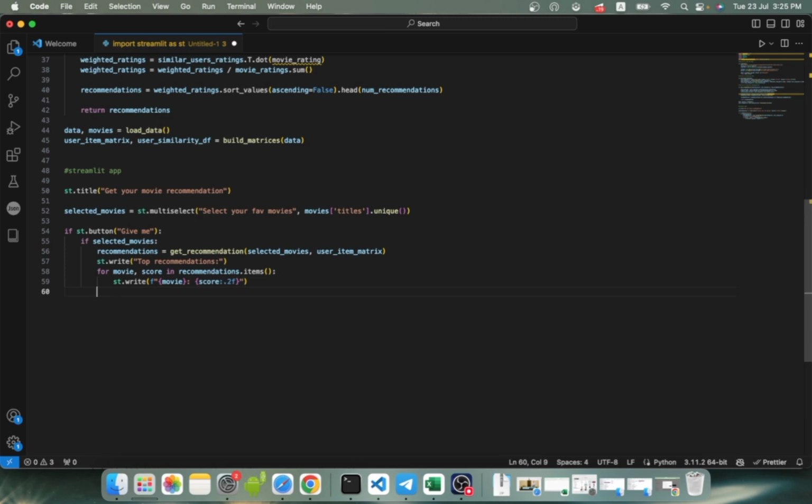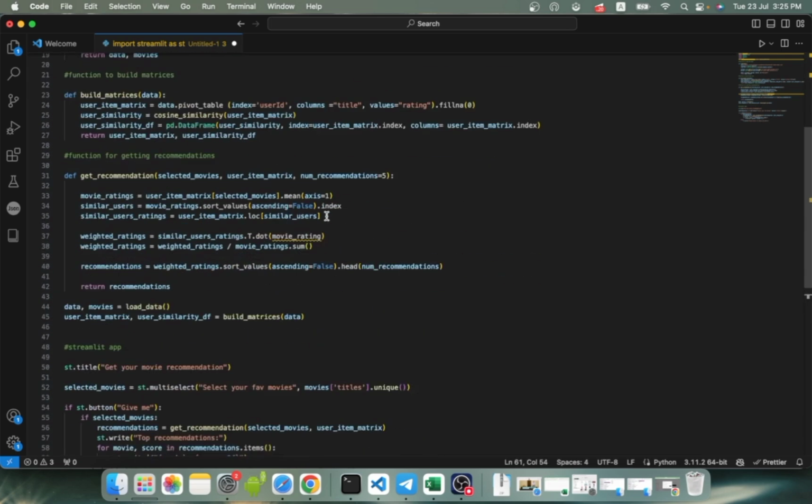And we have to write here the else of this condition. And in the case the user doesn't select anything, we're gonna type please select at least one movie. Okay, let's double check, guys.